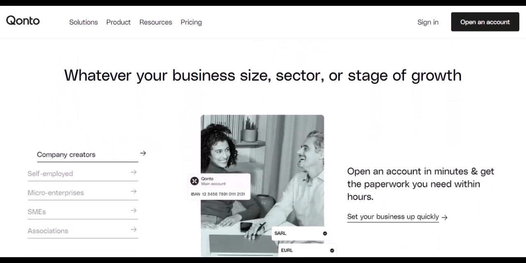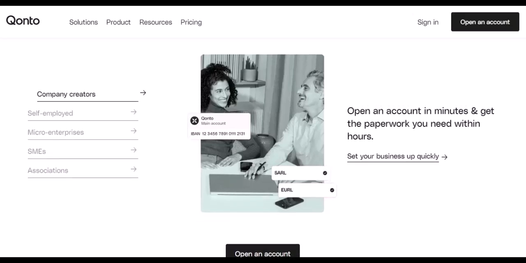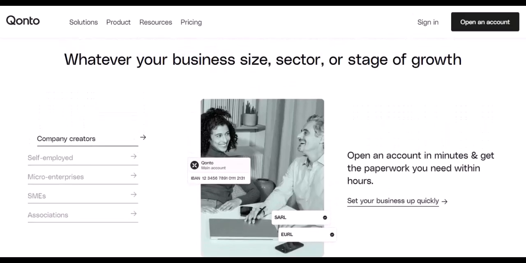So, is Qonto the perfect solution? As with any financial product, it's important to consider your specific needs. However, for the vast majority of startups and small businesses, Qonto offers a compelling combination of features and ease of use.